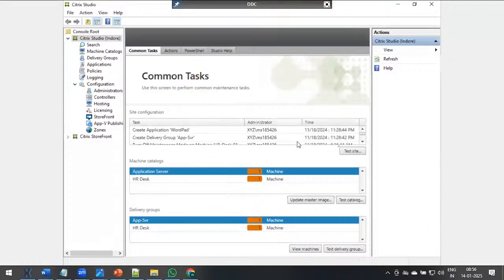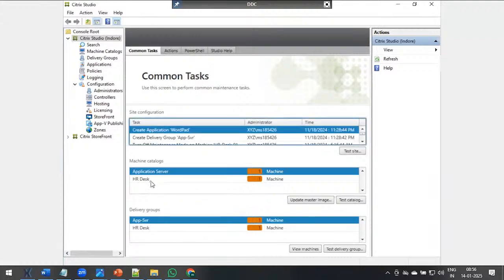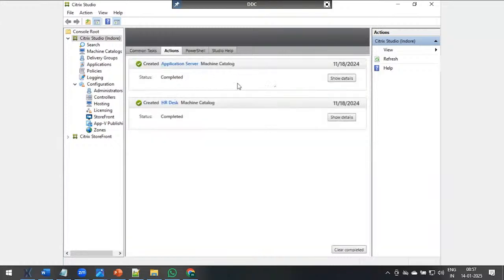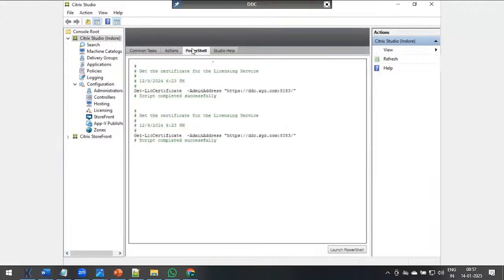Inside this Studio console, you can find the common tasks like the site configuration, the virtual machines like machine catalogs, whatever we have, right? And the delivery groups. Under actions, there is nothing here right now. You have nothing to do with the PowerShell.